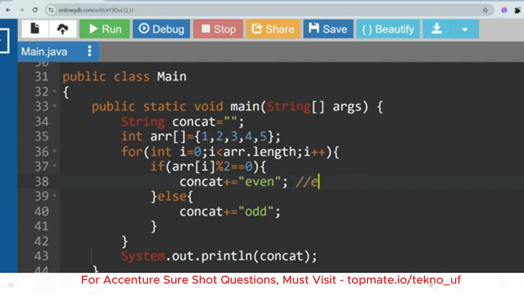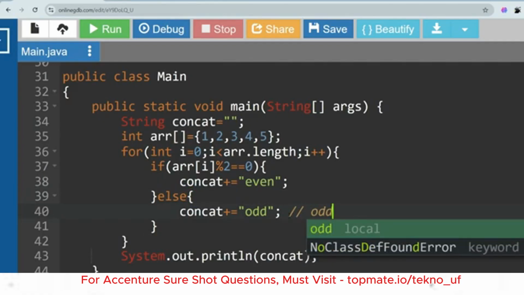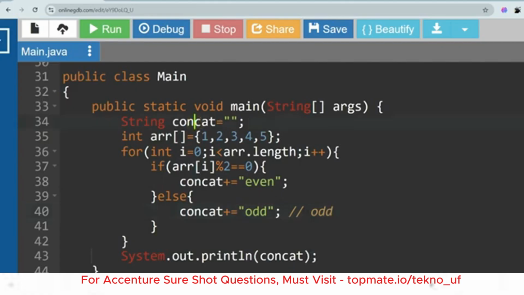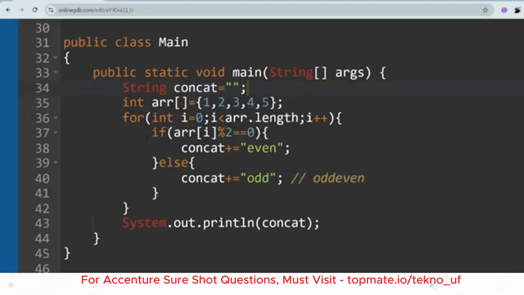In the first case, the first element will be 1, so it will not be divisible by 2, it will go to the else part, and odd will be concatenated to this concat variable. Then in the next iteration it checks whether the current element is divisible by 2. Yes, 2 is divisible by 2, it produces a remainder 0, so even will be concatenated in the concat variable. This way it keeps concatenating. I hope you understood. At the end, I am just printing that variable. Nothing else. Let's see if this is producing the right output or not.